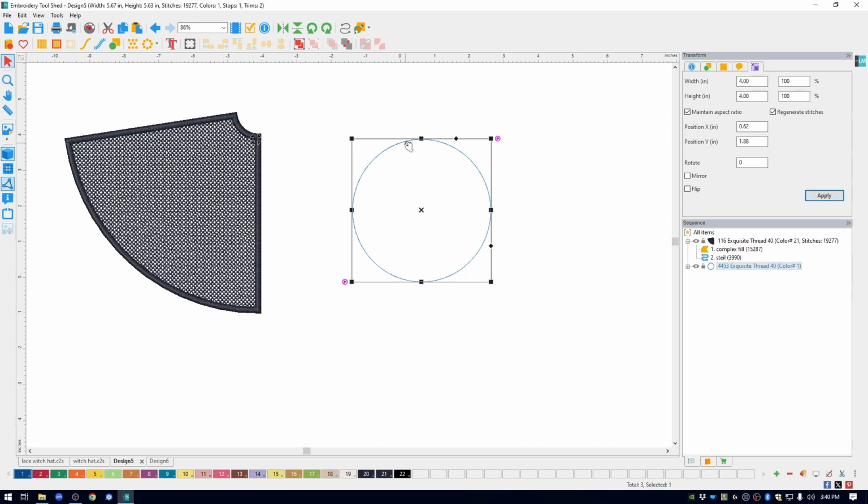Since this has a tea light that sits underneath it, I need an opening in the bottom of the brim. So you can either go back up to the drawing tools again, or I'm just going to copy, paste another circle with the transform window open. I'm going to make it 2 inches this time, hit apply. Now I'm going to take the two circles, select them, and hit combine to put it into one piece of artwork.